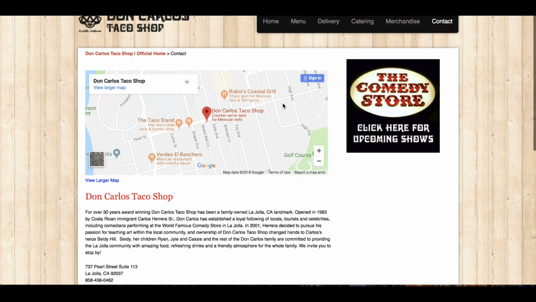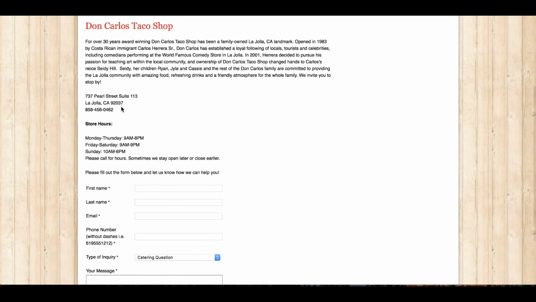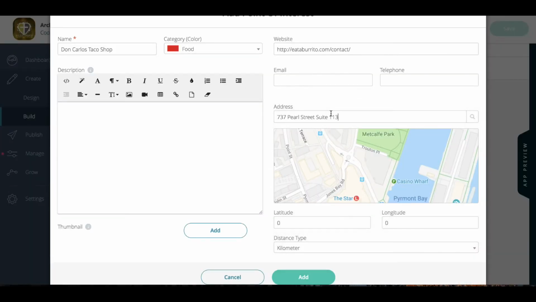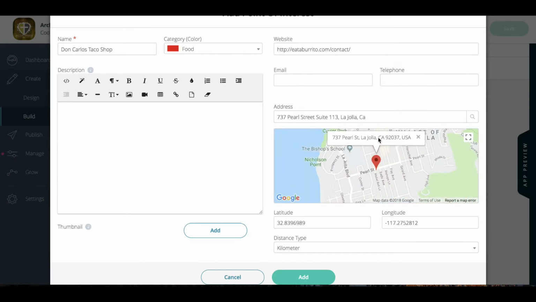I'm in their contact page on their actual website. And the first thing I'm going to do is take their address, and I'm going to click to edit my location. I'm going to enter in the address, and then I'm going to type in La Jolla, California, and press enter and see what comes up. And it looks like there we go. There's Pearl Street. I'm going to change my distance type to miles.